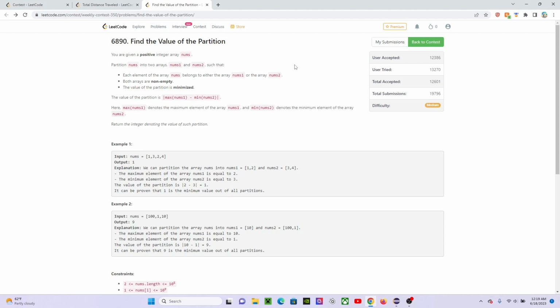Return the integer denoting the value of such partition. Okay, so if you didn't quite get that, you've got an array and you want to split it, putting all the numbers into 2 different arrays in such a way that if you take the maximum number from array 1 and subtract the minimum number from array 2, the absolute value of that is the smallest number possible. We want it to be a small number.